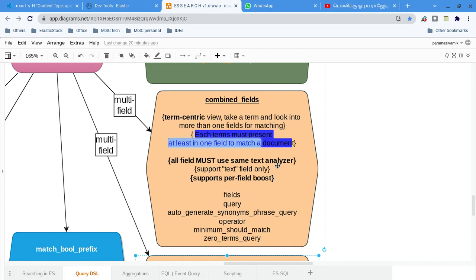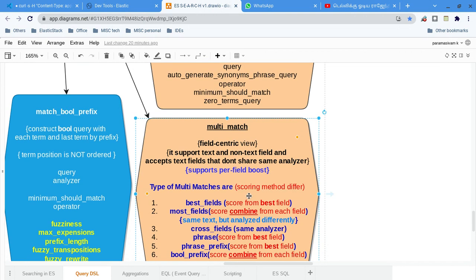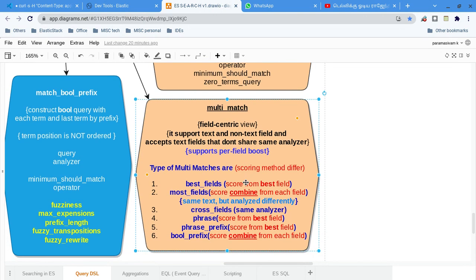Let me repeat: to return a document, the given term plays the important role, whereas in multi-match the field plays the important role. Whether a particular document has to be returned or not, the field plays the important role in deciding the criteria. That's why we say field-centric. When we explain the match types, you can understand what field-centric is.